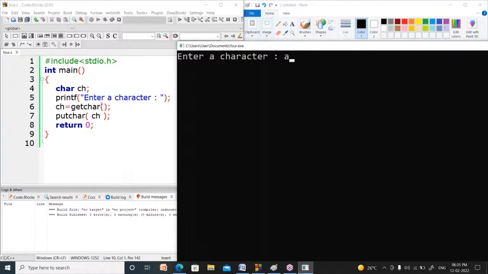Actually, what is the capacity of the getchar function? The getchar function can read a single character. But I already typed one character, even though it is still waiting here. What is the need of waiting? Why? Because it waits for the enter key. Until you type the enter key, it will keep reading the data.